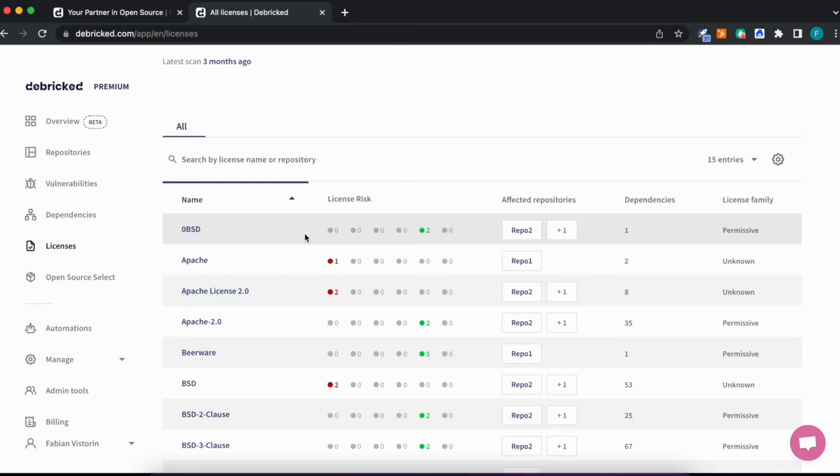So what could happen with a strong copyleft license, AGPL is a good example for that, is that if you try to commercialize the code where you will find such a license, every single part of the code that touches this license needs to be open sourced as well.